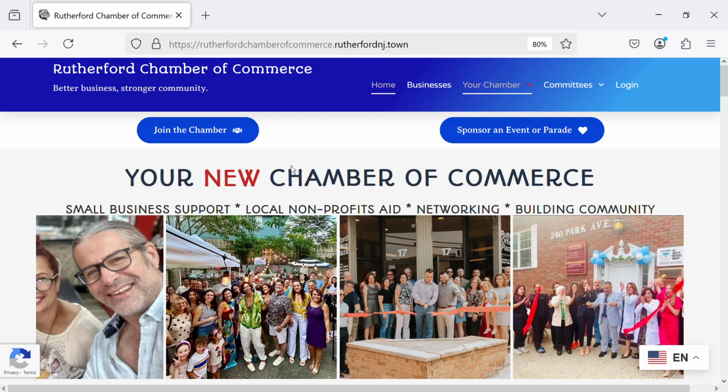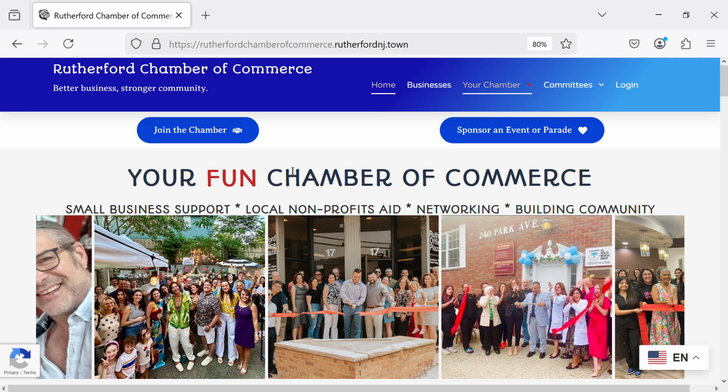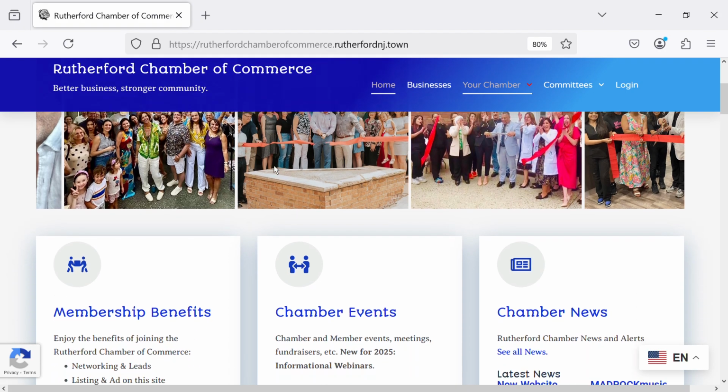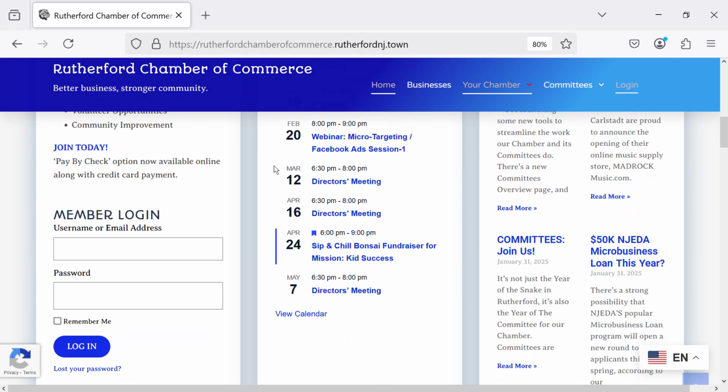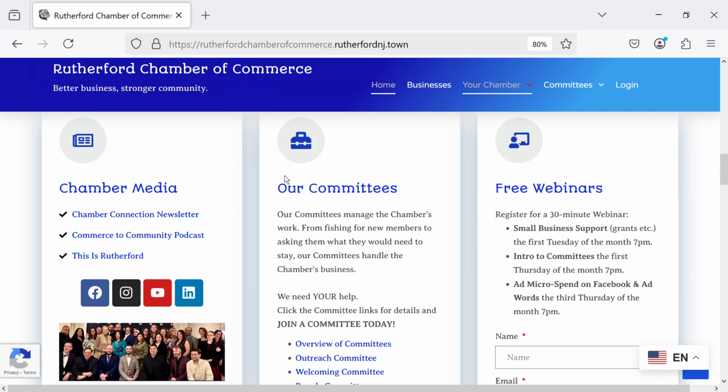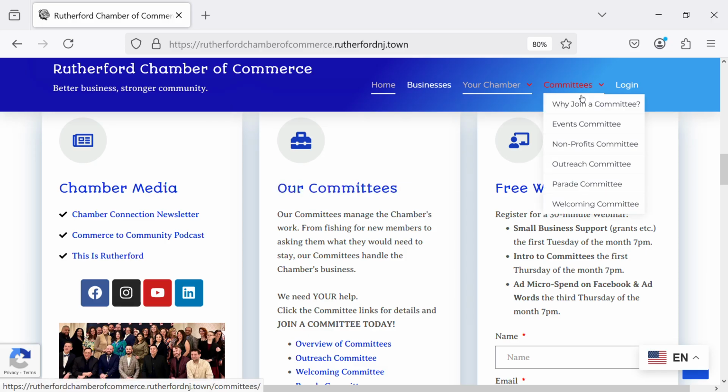So we're looking now at the new Chamber of Commerce homepage. Let's see where we can find the committee links. Looking in the body. There we go. There's a module on committees. Also, there's a prominent link in the main navigation.